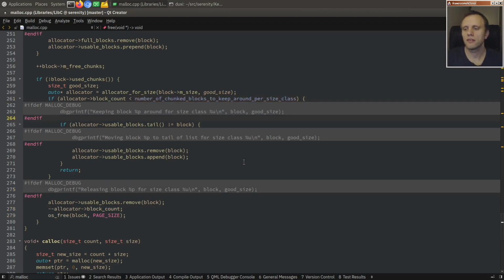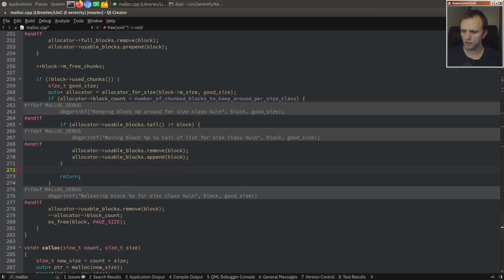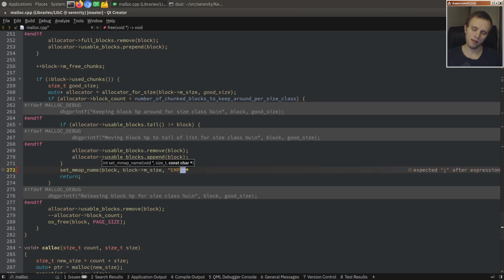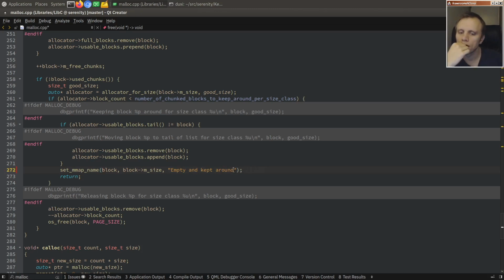But when we do keep one around, let's set a name on it. So we have a handy thing for that, which is called set mmap name. We can just call block size, and we can call this empty and kept around. Why am I writing it this way? Empty and kept around for a rainy day. Maybe we'll call these rainy day blocks. It's kind of a cute name.